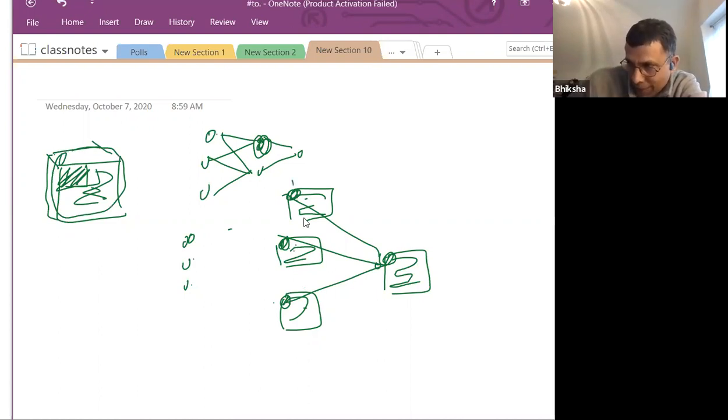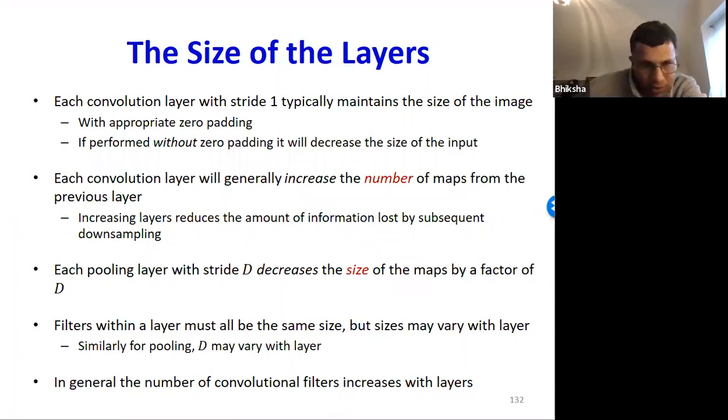maps I must have at least, I hate OneNote.